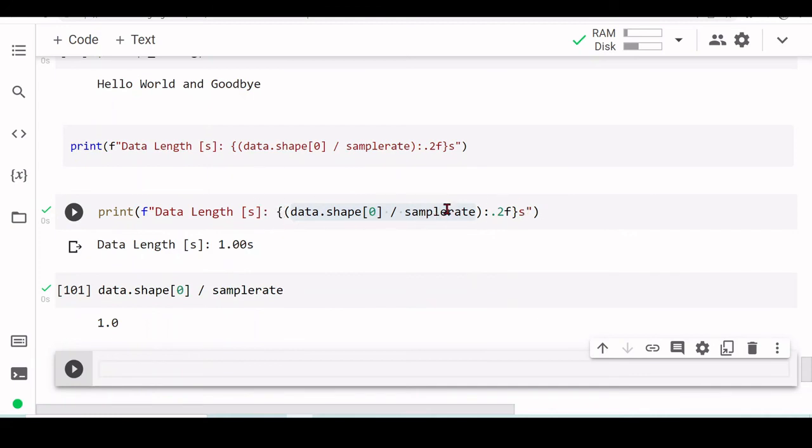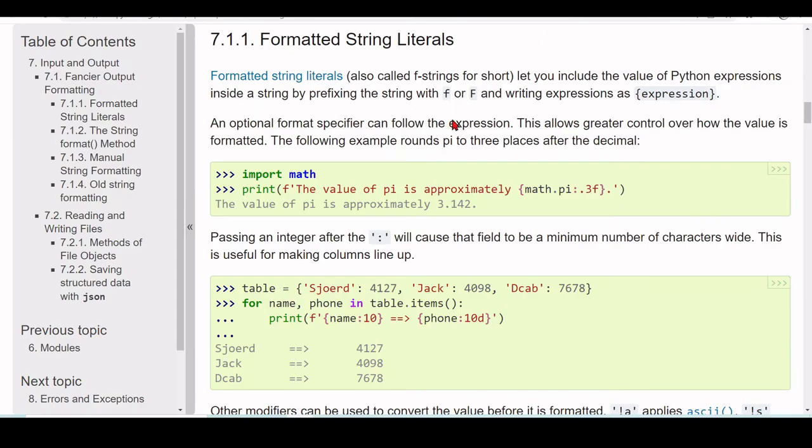So this operation is being performed here, and we are displaying it inside this string because we put this f here. And this is the formatted string literals. They are also called f strings for short. And this lets you include the value of Python expressions inside a string by prefixing the string with f and writing expressions inside here with brackets. So this is one example.